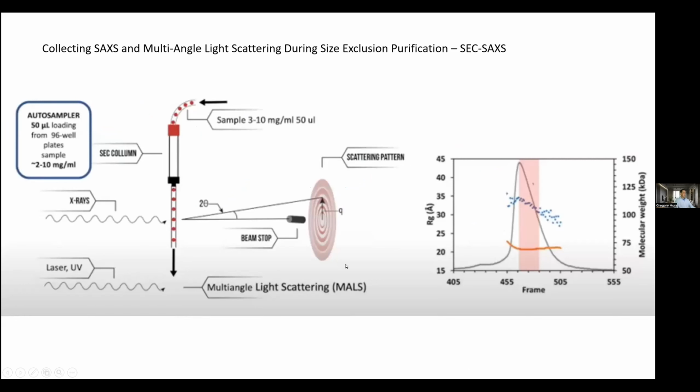All right, so we run 2 techniques. Some of you will be familiar with one and not the other. So I would just quickly say something about both. And the one that most of you are familiar with right now is the SEC based. So basically you take your sample, run it in SEC, and as it's coming off the column, you're shooting with X-rays, collecting your scattering data.